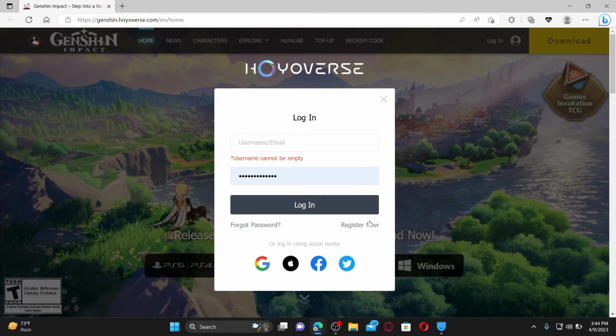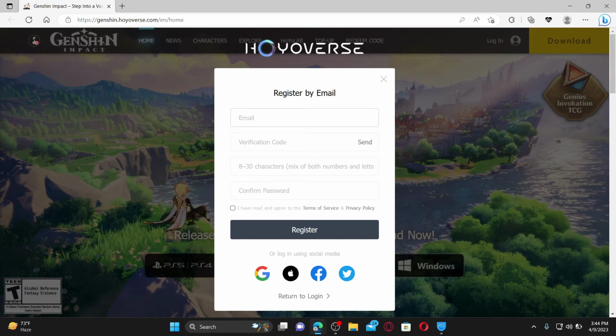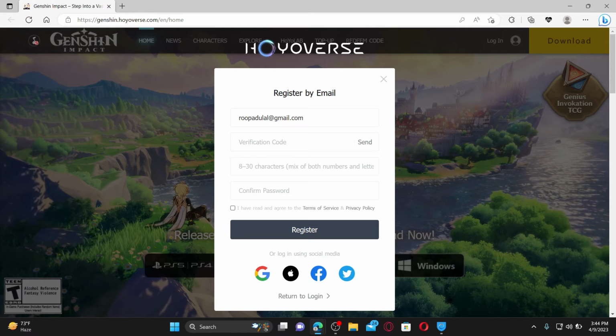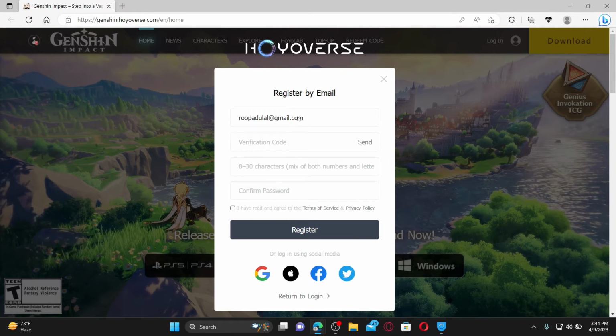and click on the register now button if you don't have an account yet and you'd like to sign up for a new one. Enter a valid email address in the text box at the top and click on the send button. You'll receive a verification code sent to the email address you are trying to associate with.